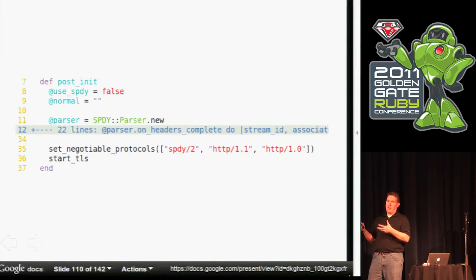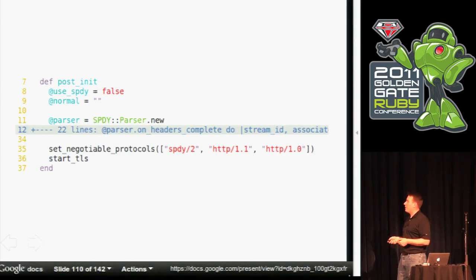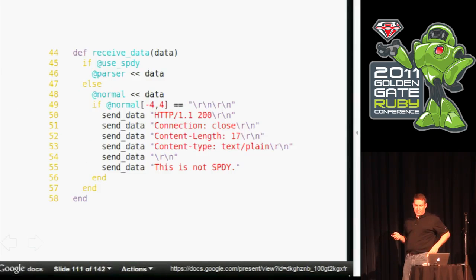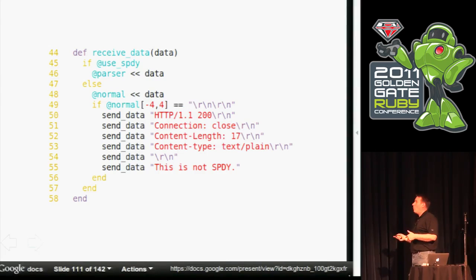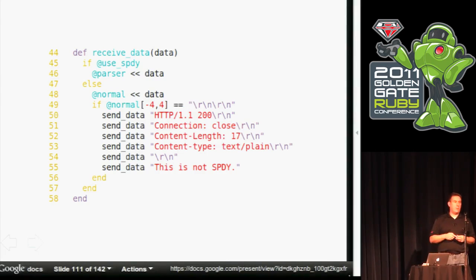Now we have two ways of dealing with incoming requests. One is the normal way of doing it, where it's just going to be an HTTP request. The other way is we're going to have a parser for parsing the Speedy request. And the last thing we do is we advertise the negotiated protocols that we support, and then we start our TLS server. And when we receive data, this chunk down here, if we're using Speedy, we send the data to the parser, otherwise we just send back regular HTTP kind of stuff. So this server here will work with Chrome talking Speedy, or it will also work with Internet Explorer, Firefox, what have you.